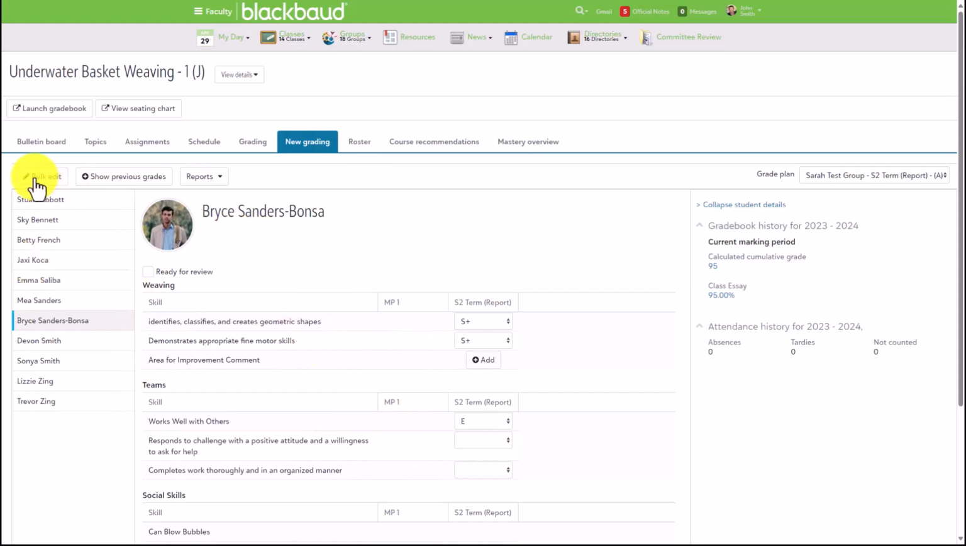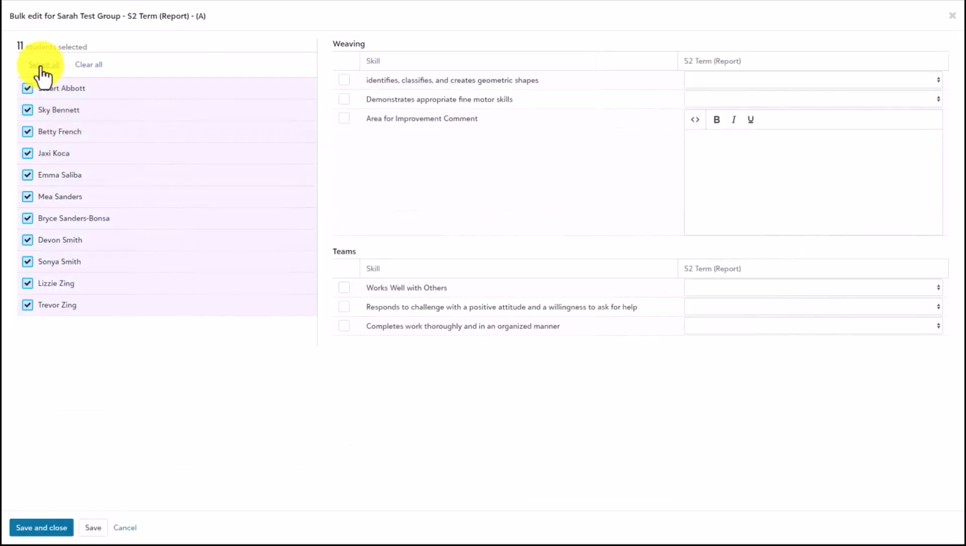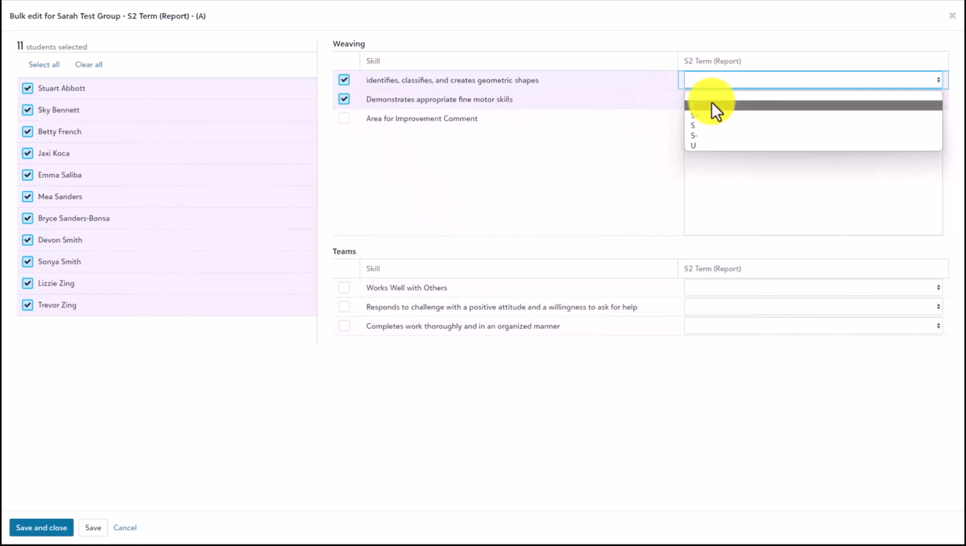Faculty also have access to a bulk edit option. Clicking on this button will allow them to select which students they want to make a bulk edit to, and then they'll select which skills they want to automatically assign. From here, they can select which value to assign to the selected students, and then click Save and Close for it to apply.